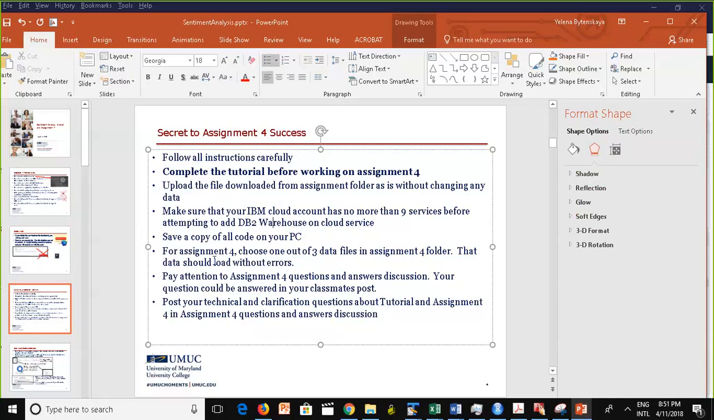Here, you want to choose the file from the assignment folder, right? You're not going to be using your own data set. Well, there are multiple reasons, okay?